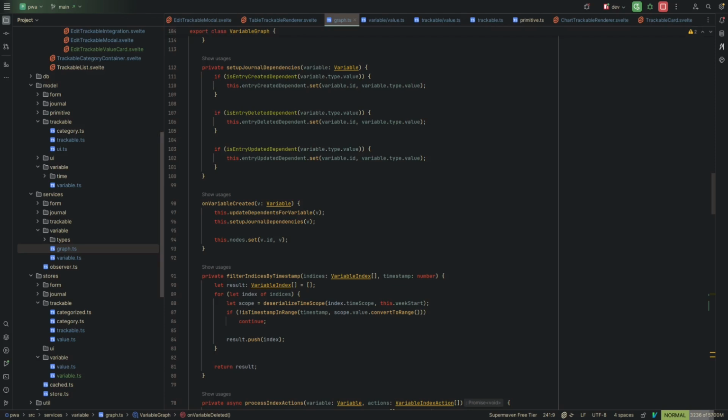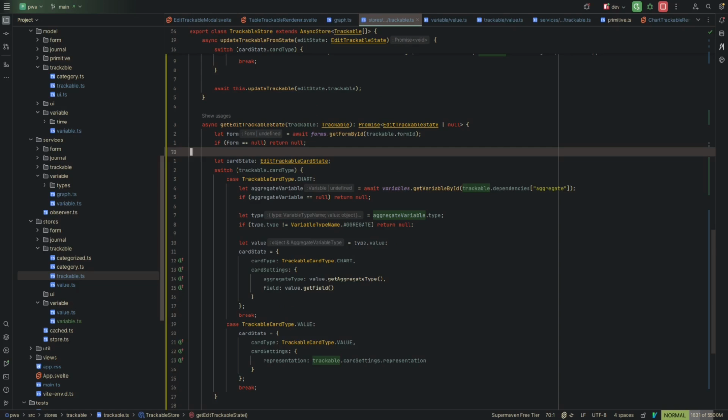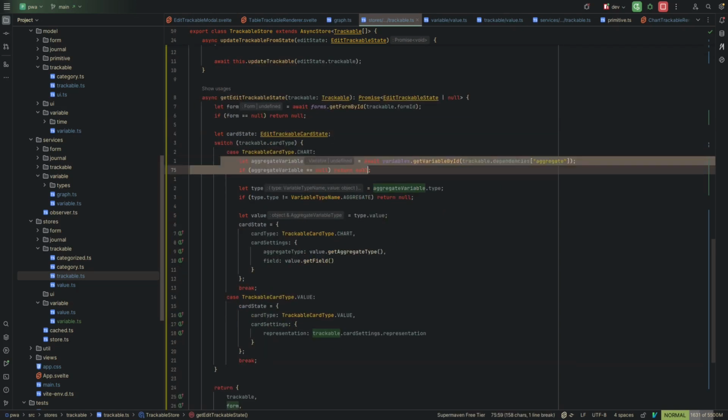save this state. When we click and want to edit a trackable, we need to somehow fetch what kind of aggregation type it has or what representation it has. So I moved some of that into this store so we can get the edit trackable state. And if it's a chart, then we need to get the variable, because the variable will be the single source of truth. We're not going to store this redundantly many times over, this aggregation type or things like that. We're instead going to have it stored inside of the variable itself.